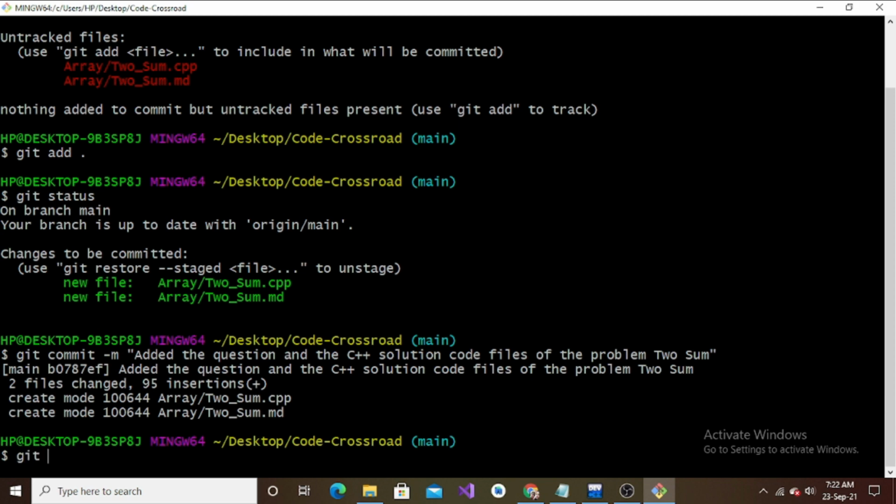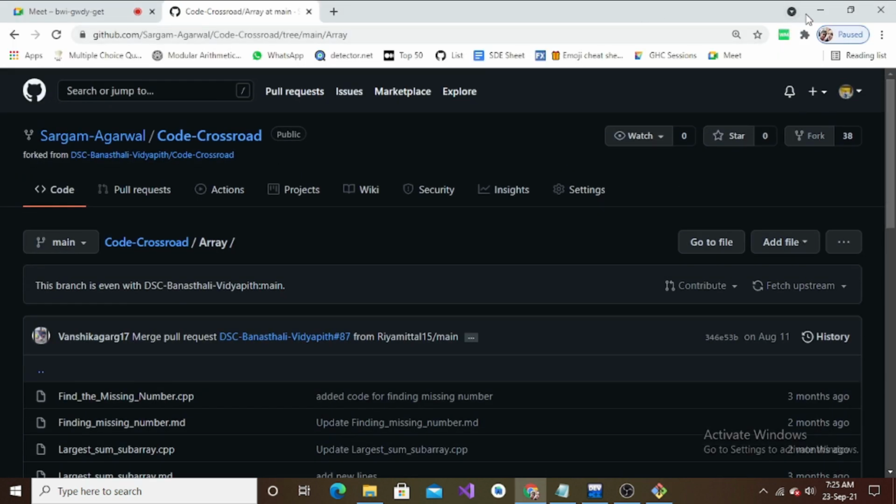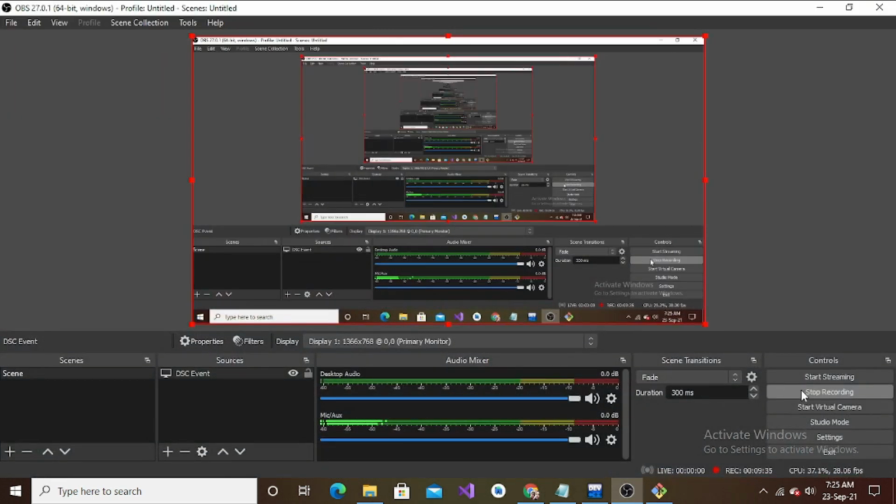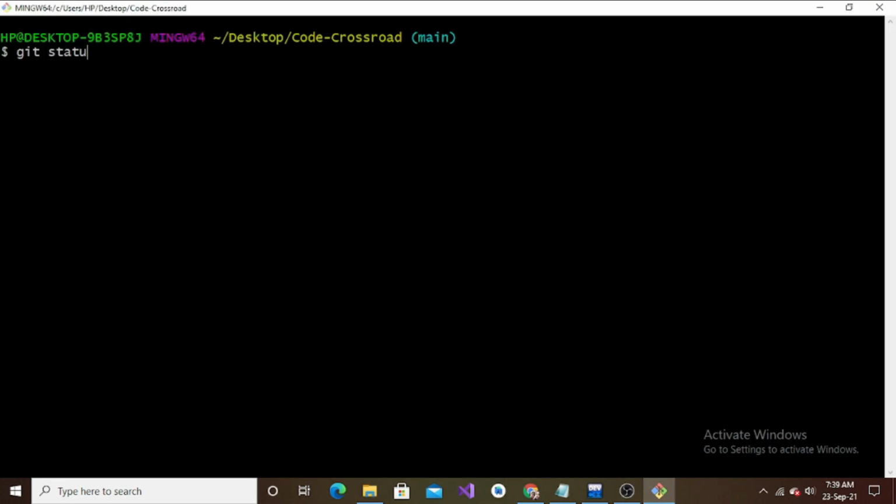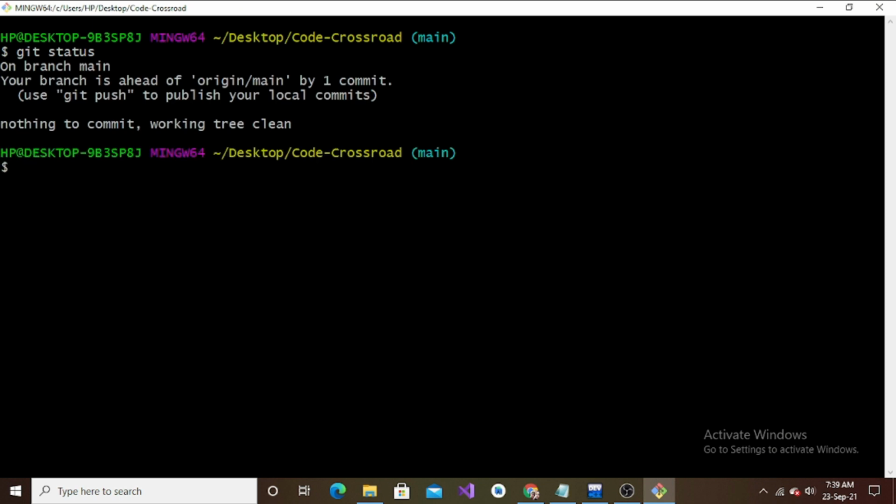Now let us check the git status. We can see that there's nothing to commit and our working tree is clean, and in fact our branch is ahead of origin main by 1 commit.